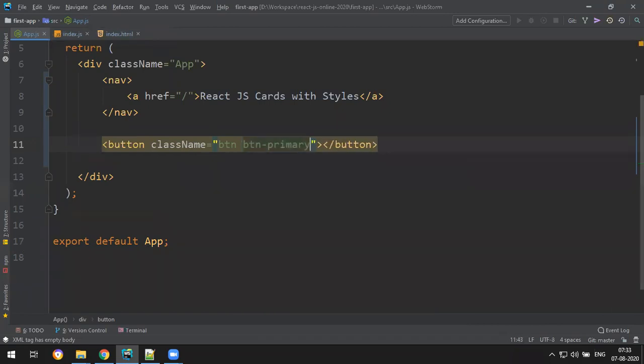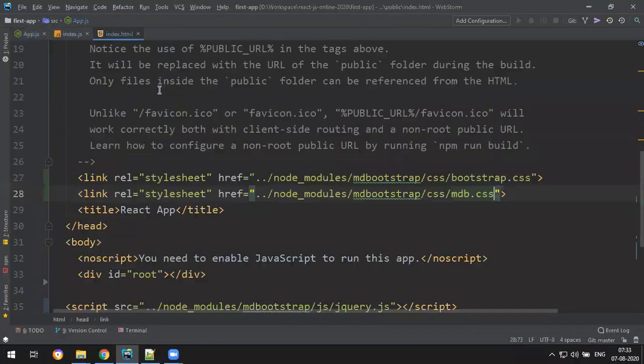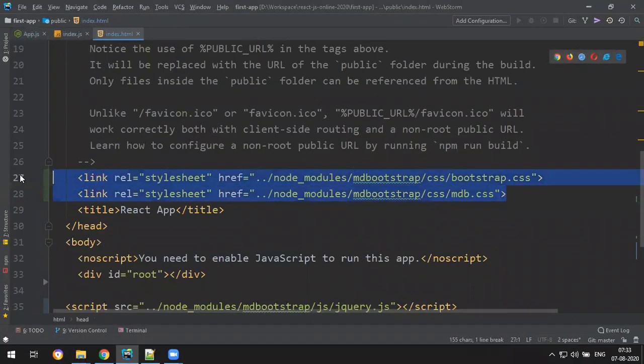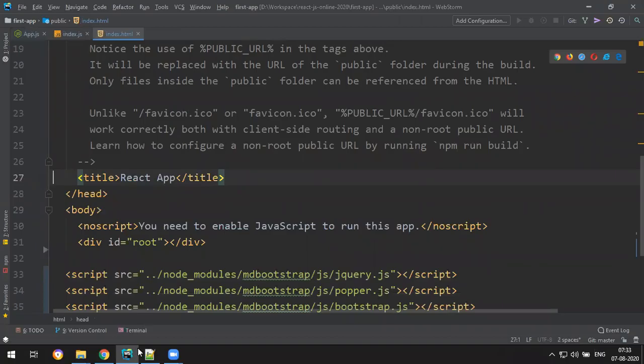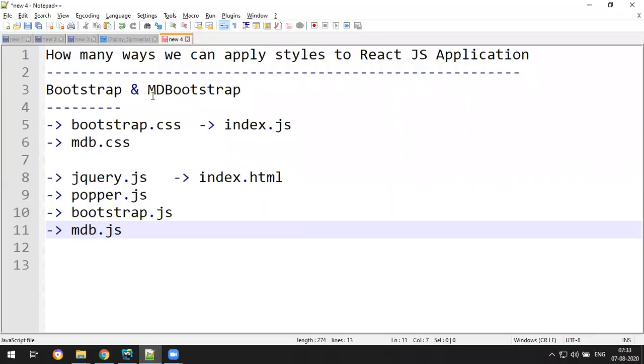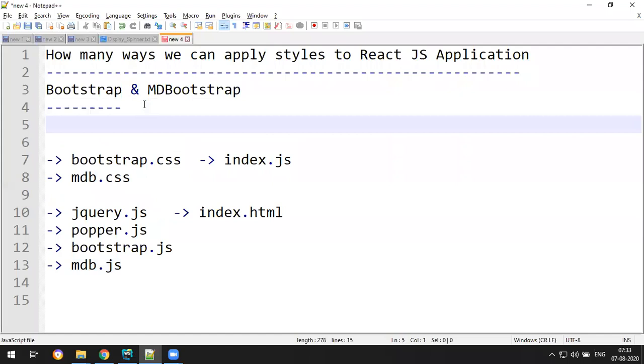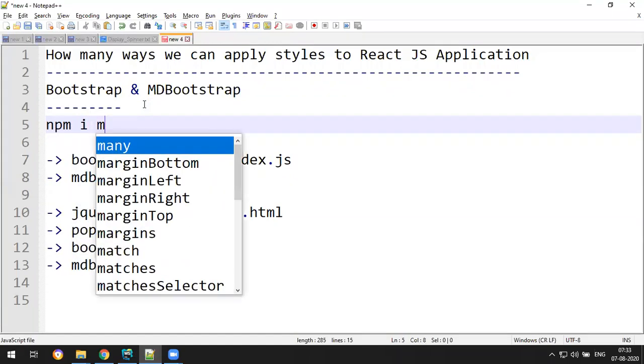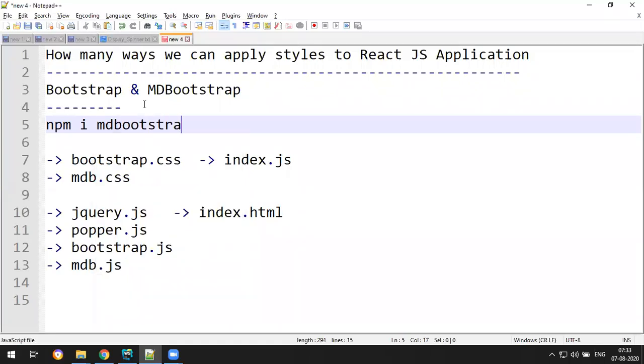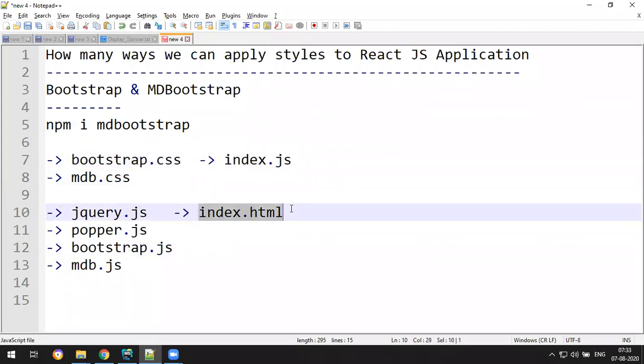Btn primary. Yeah. So one extra step I have done is, I think then you don't need to connect the CSS here. There is no use here. Okay, remember the steps simply. First install MDBootstrap. How to install: npm i mdb-bootstrap. You install like this. After you install, you get the entries in the package.json, and CSS files you have to keep in index.js. JS files you have to keep in index.html.